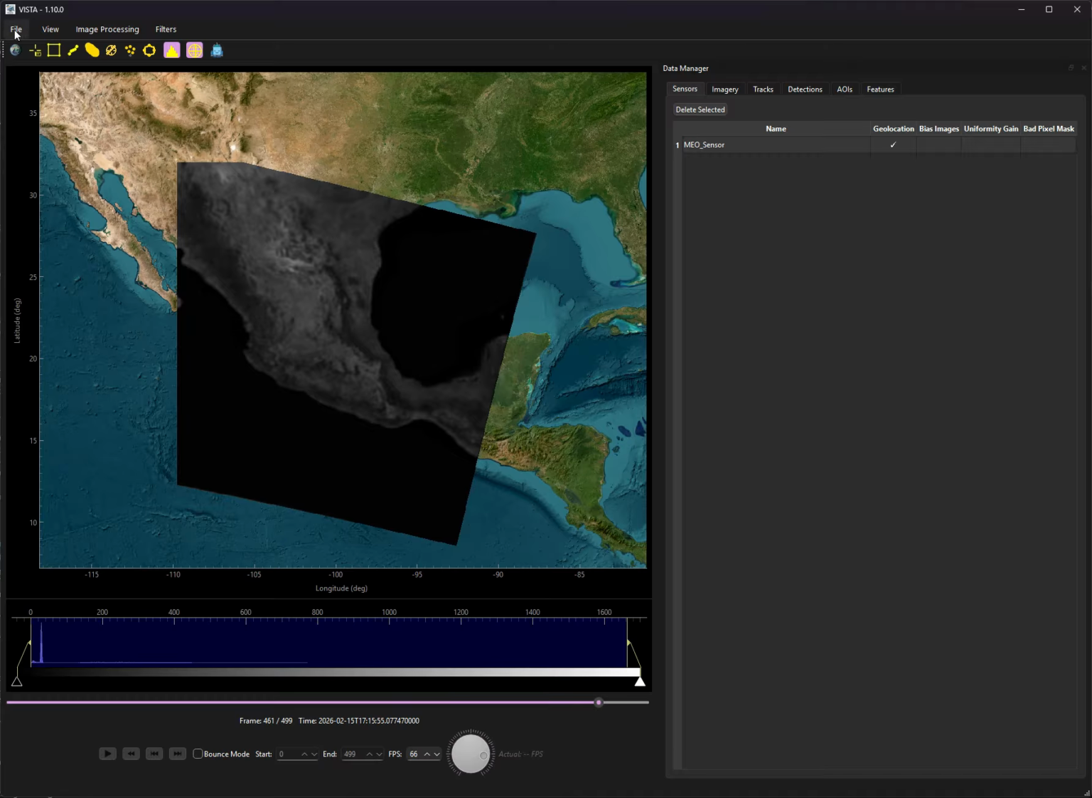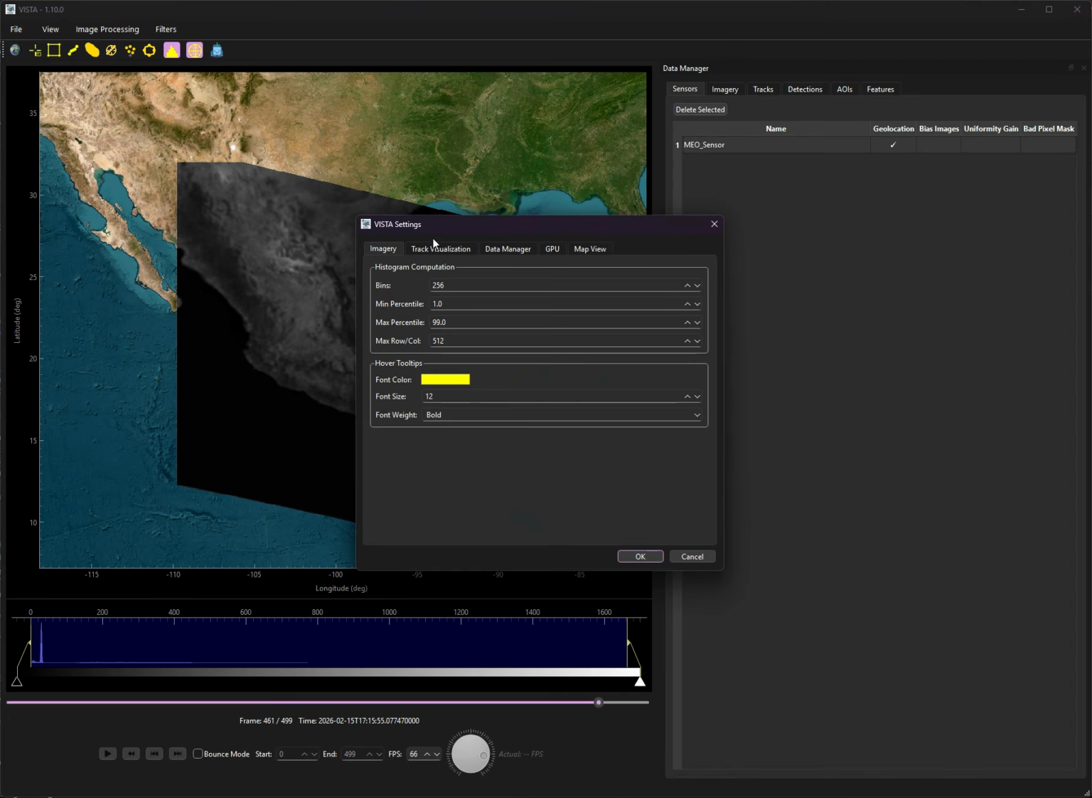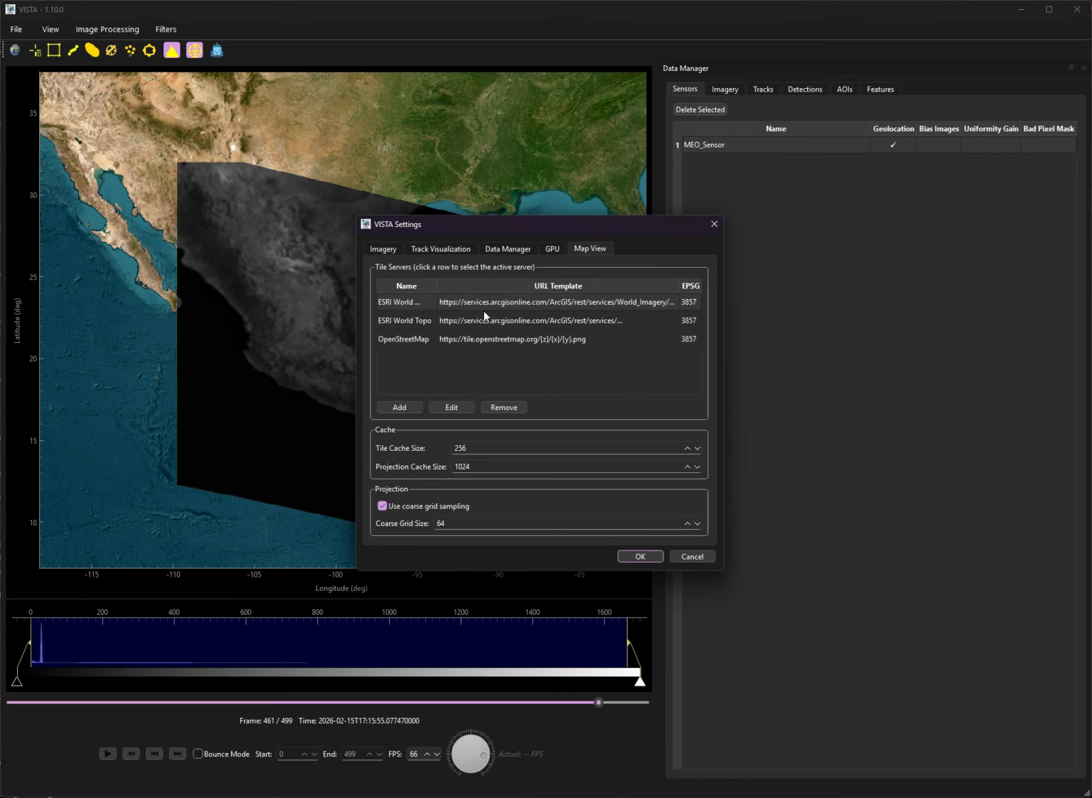You can adjust the settings here. In the settings menu, if you go to the map view, you can choose the particular tile server that you wish to use and its EPSG format as well. Storing the tiles can take a lot of memory potentially, especially if you have very large imagery. The amount of tiles that you want to cache, both for the web map tile server and for your imagery, is configurable here.